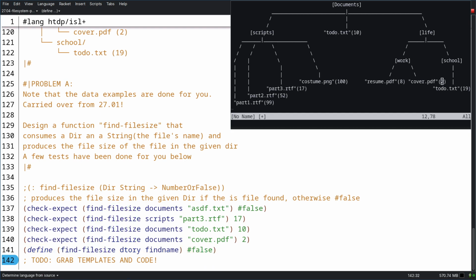So pause the video, grab the templates above, and try to solve this problem on your own. I'm going to go for spoilers in 3, 2, and 1. All right, I'm assuming that you took a good swing at it, so now let's go over it together.